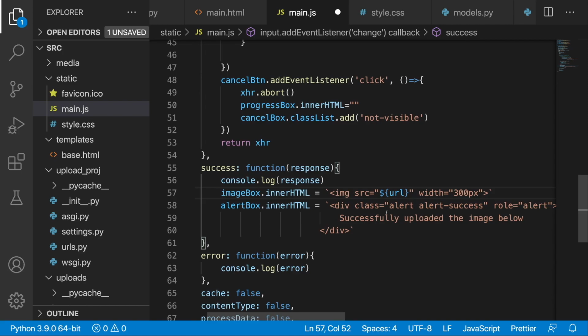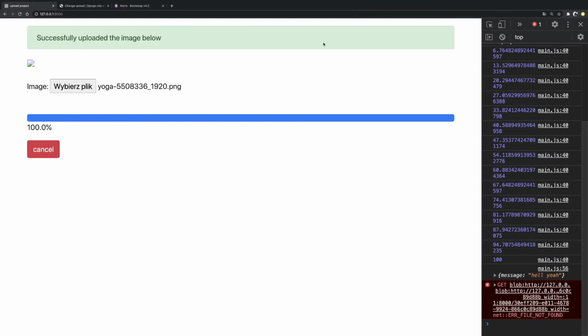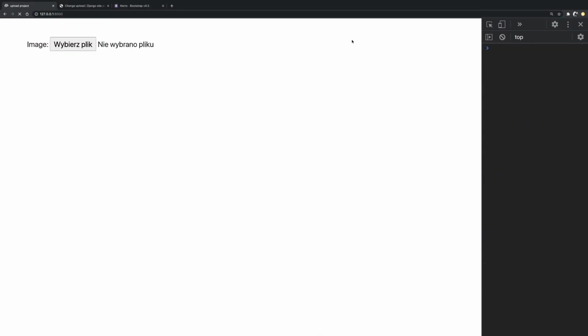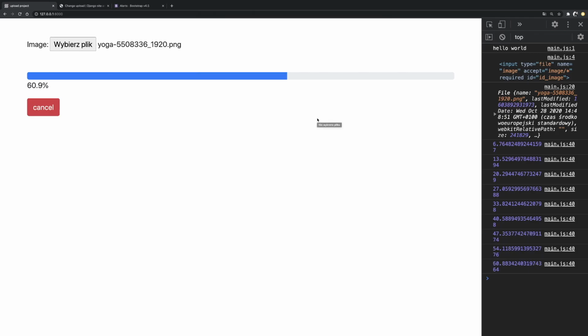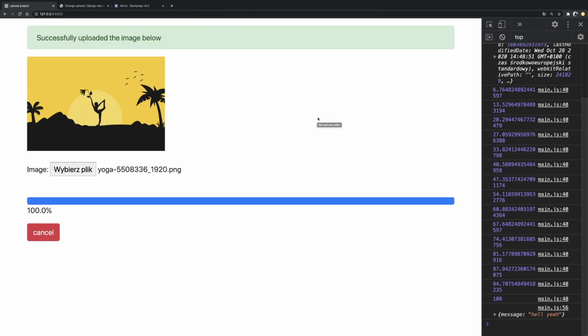So I'm going to save this and hit refresh one more time. Yoga. And there it is. So right now everything is working. So right now we have successfully uploaded the image below. We have this image. We still have the cancel button.